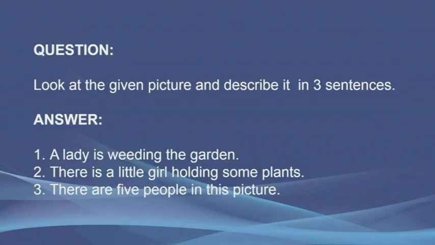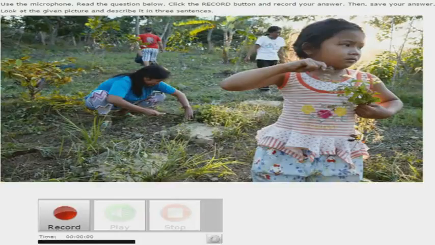There is a little girl holding some plants. There are 5 people in this picture. So let's see whether I'm correct. Moving back to the picture.